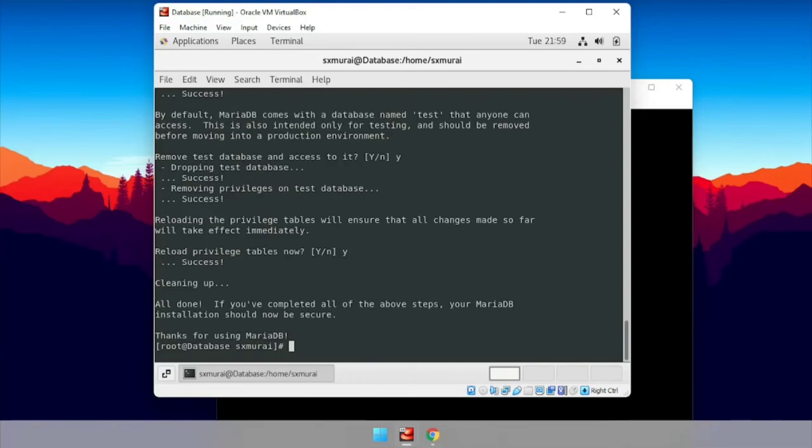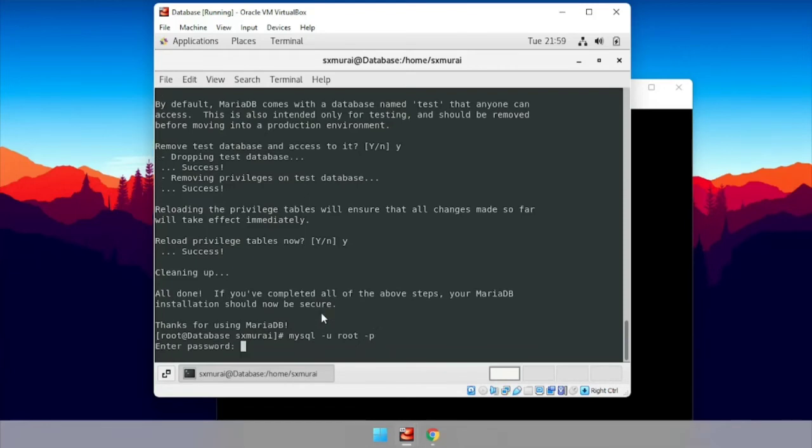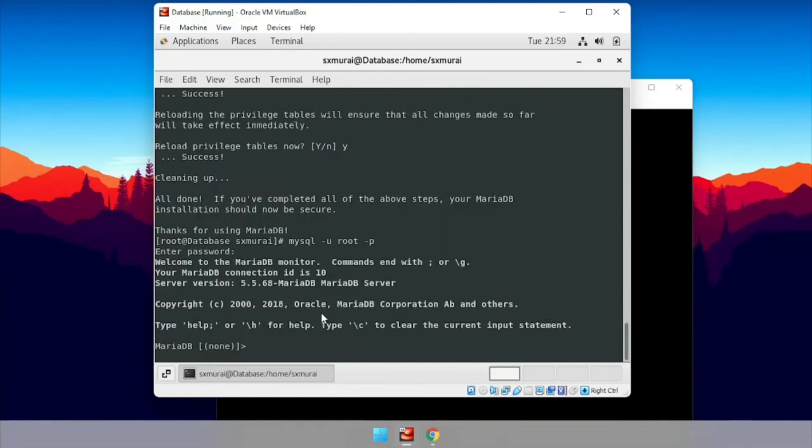Next I'm going to open the SQL interface using mysql -u root -p. Okay, enter the password we set just now, which is root, and there we go. We successfully got into the MariaDB.